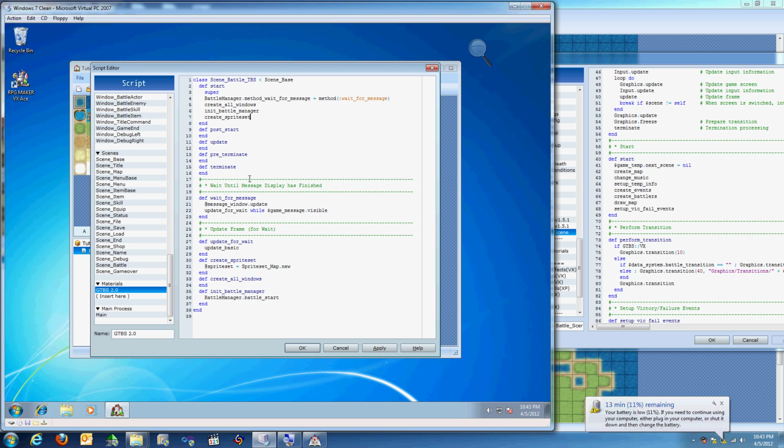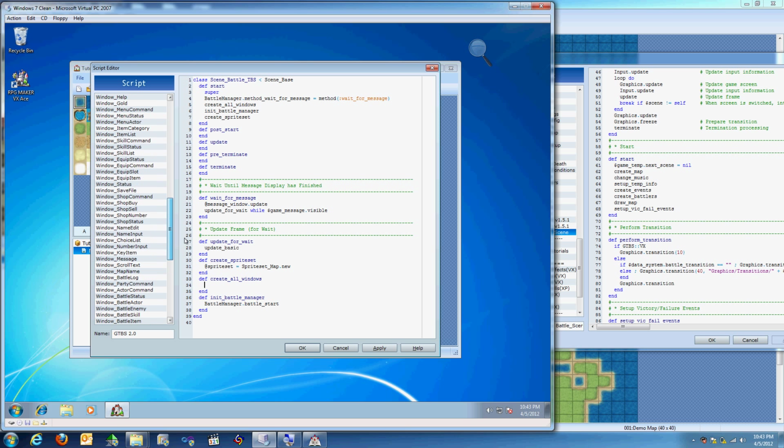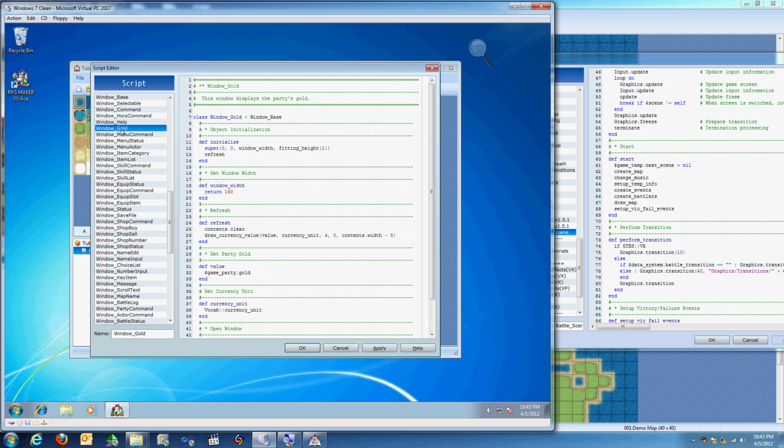And now I'm getting low on battery as well. I'm probably going to be cutting this short here in a little bit, but let's go ahead and get a little bit more into it.